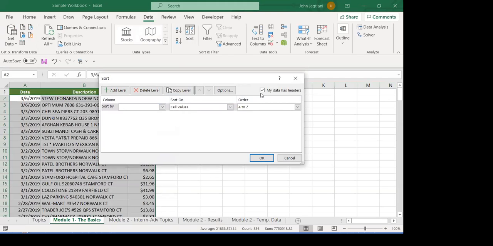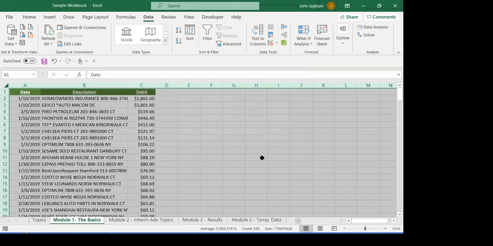When you click on data and then sort, it'll ask what you want to sort by. First, I'm going to make sure this is checked: my data has headers, which means it automatically takes the first row as the header data. Then we want to sort by, let's say, the cost, or the transaction amount, which is called debit. And I want it largest to smallest, meaning I want to see my topmost expenses on top. I click OK, and you can see that it sorted the data.